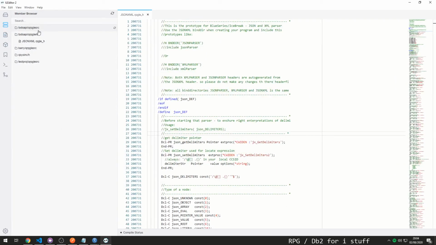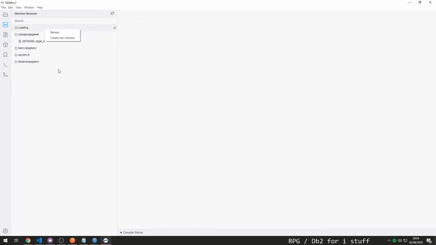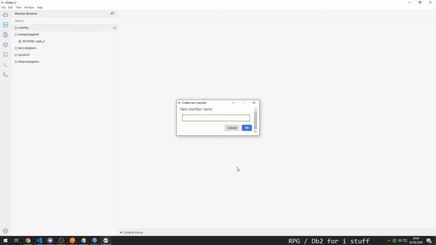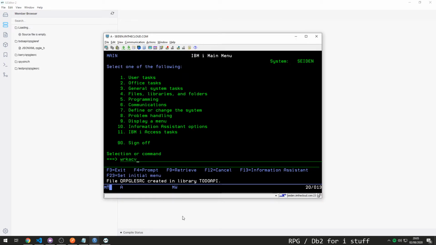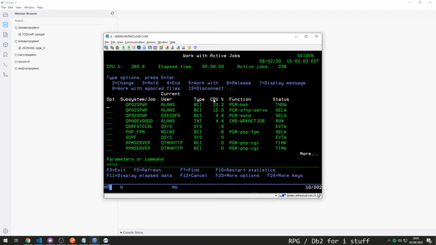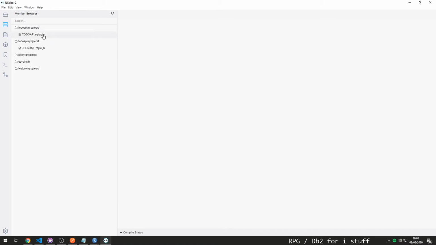So let's do that. Let's create a new member, and let's call it TODOAPI.SQLRPGLE. So that's going to take a sec, and I'm just going to refresh this list and reopen it to get the record length in there. That's obviously very important. Blimey, what is happening tonight? Let's just do a work with active jobs and see what we got going on. Anyway, there we go.